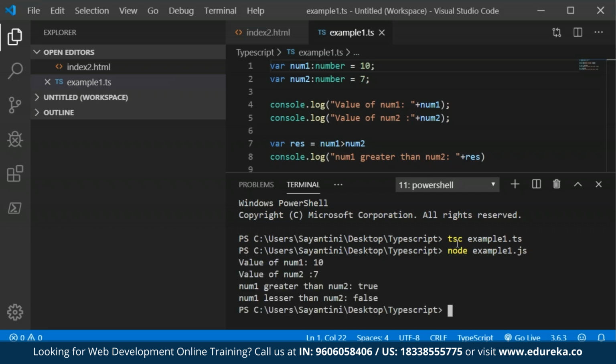So now you can see that first we print the value of both the numbers. So we have value of num1 as 10, value of num2 as 7. Then we have num1 greater than num2, which is what we are checking for. The answer is true here because our first number is 10 and the second number is 7, which means that num1 is greater than num2. The second condition is definitely false because num1 is greater than num2 and not lesser than. So this is how the relational operator works.